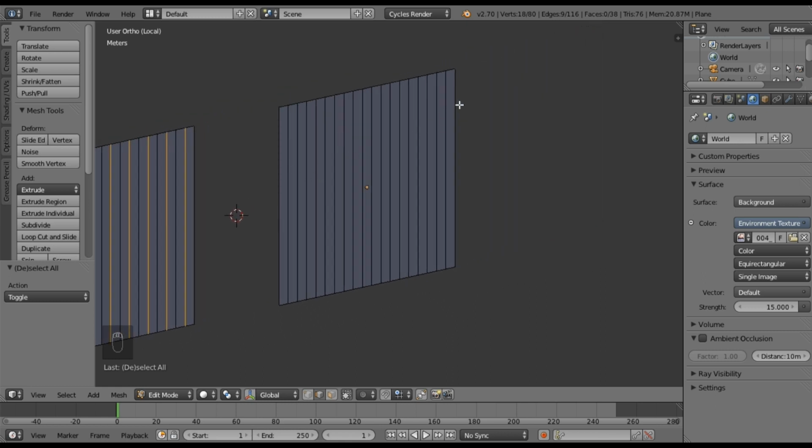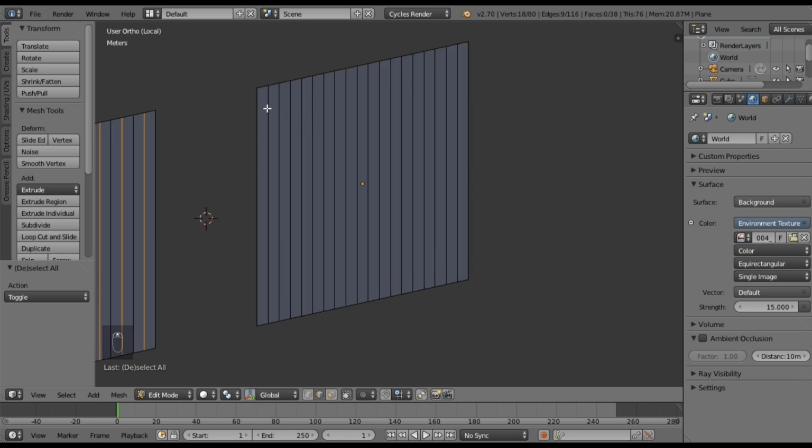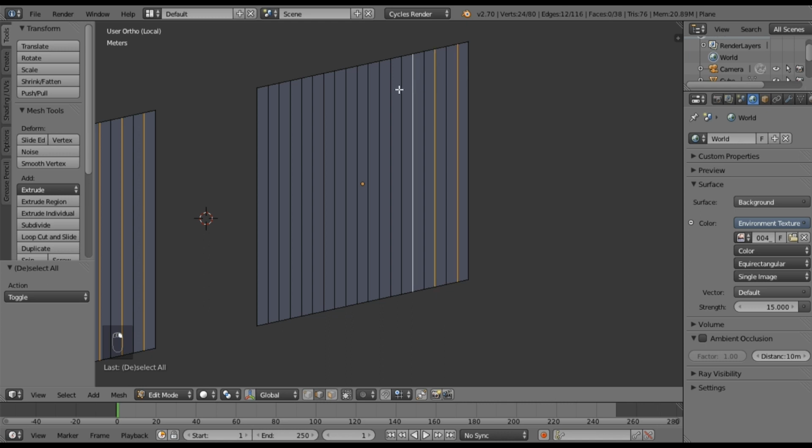And I want to do the same for this side. You really can't see this end here because the fireplace will hide it. So I'm going to start from this side. We're just going to select every other edge.